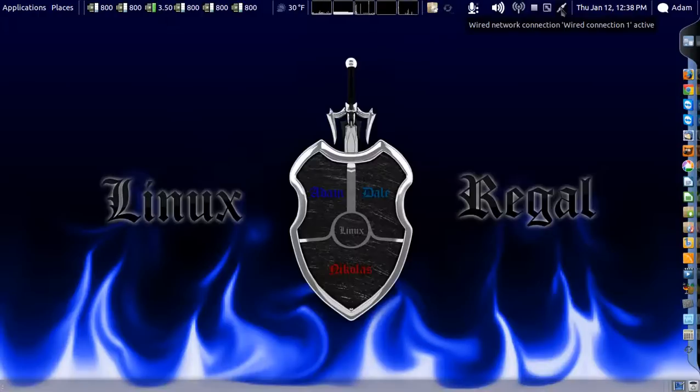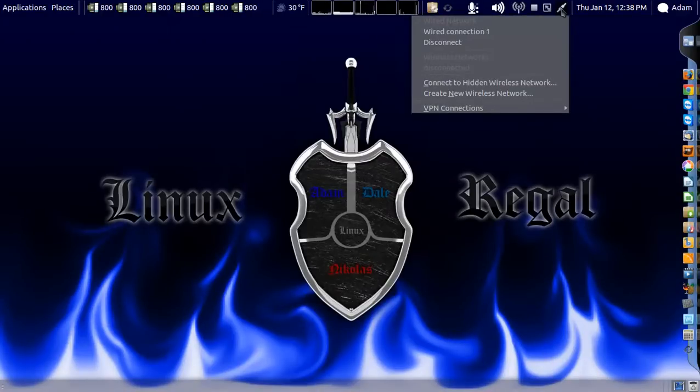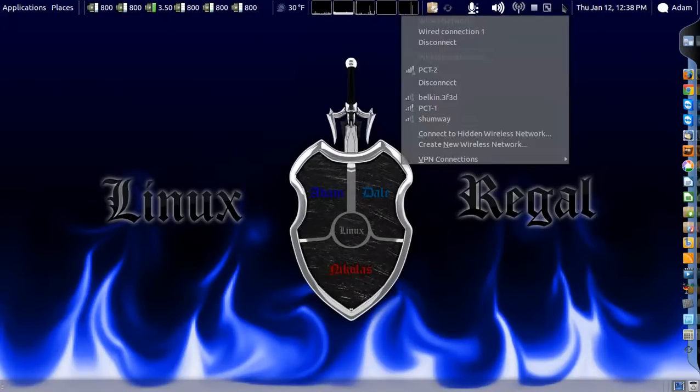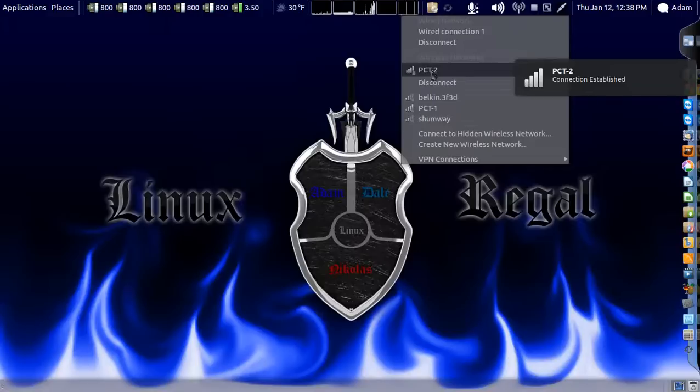Internet connections can be found here. If you have a Wi-Fi adapter plugged in, or it's a laptop or a netbook or whatever it might be, left click on it, give the adapter a second to install, and then Wi-Fi networks will show up just like this. Choose the one you want, click on it, enter your password, and away you go.